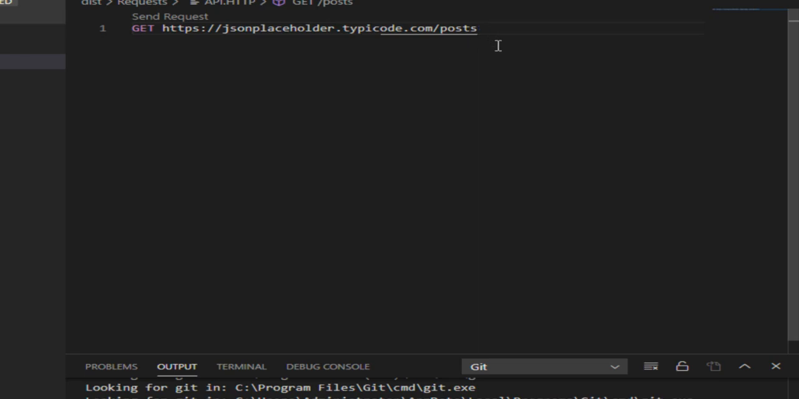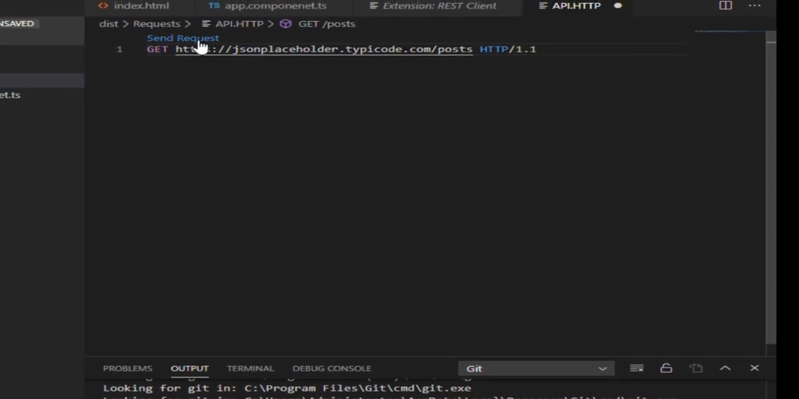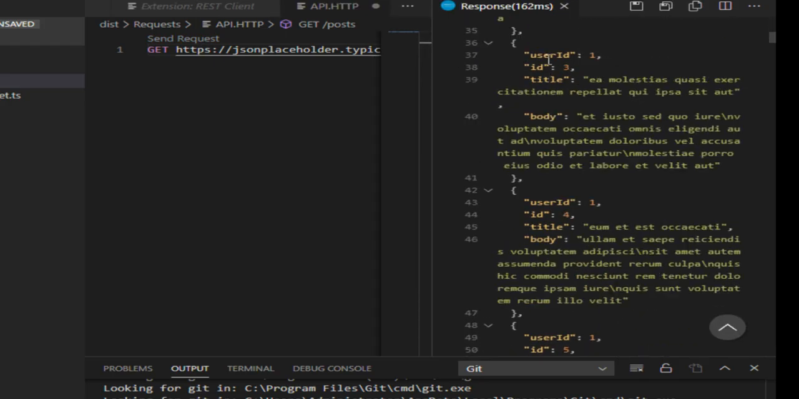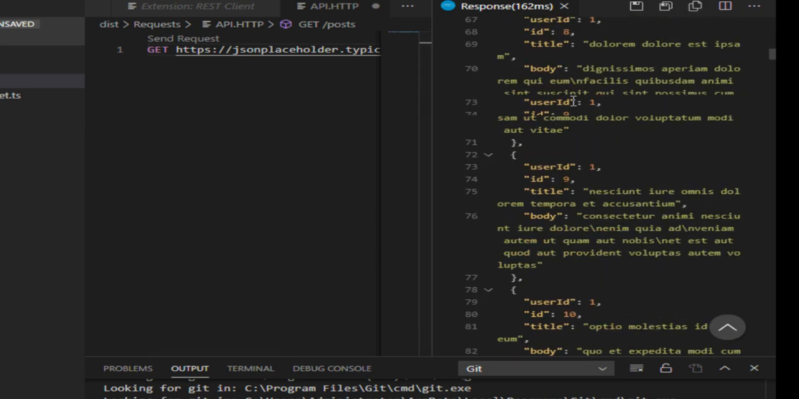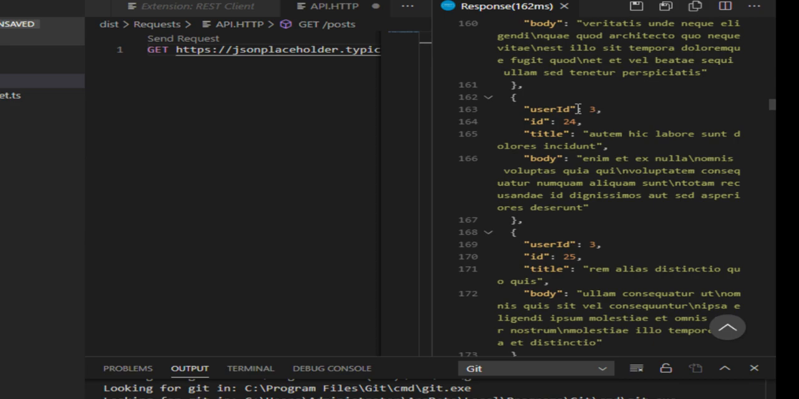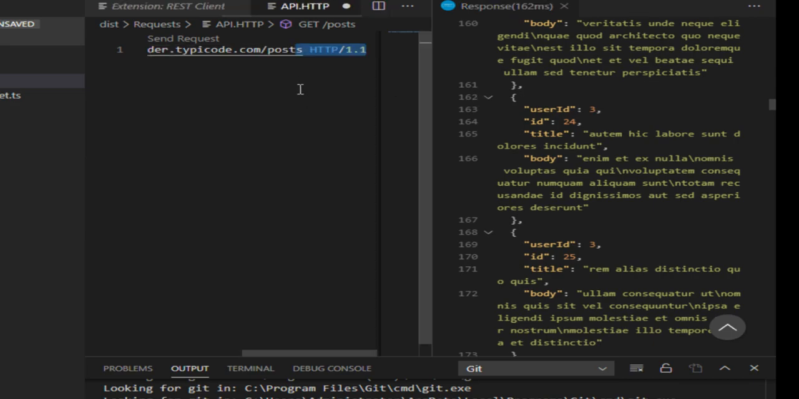Okay, I'm using the get method here, and you have to type HTTP/1.1 and click on Send Request. You can see on the right side the result of the request. Okay, this way you can replace Postman and Fiddler.